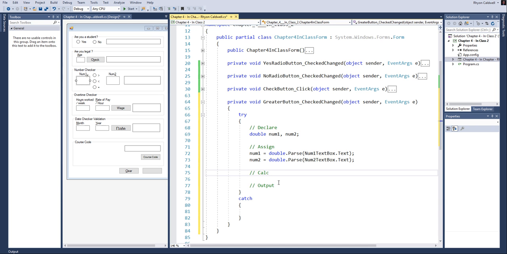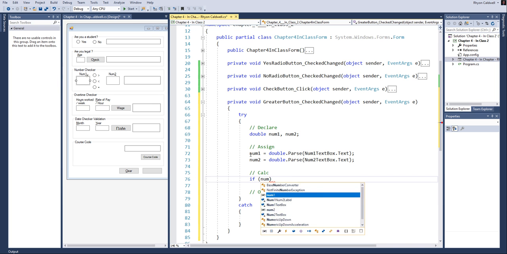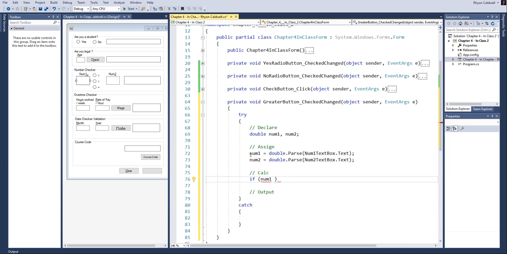Now when it comes to calculate or the condition portion, again you've got to think about the purpose of this program. When I click that first radio button, the greater than button, that's really how we formulate the question. So it's an if statement, and there's going to be an expression. An expression is made up of 3 parts. What I'm really doing is comparing: is number 1 greater than number 2?